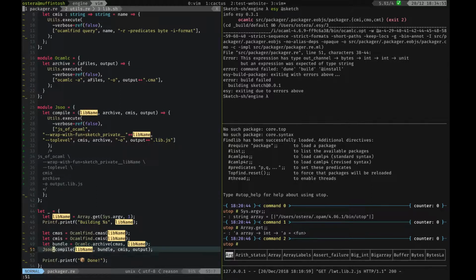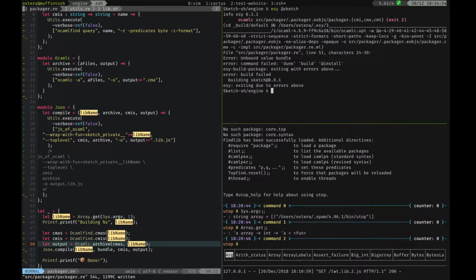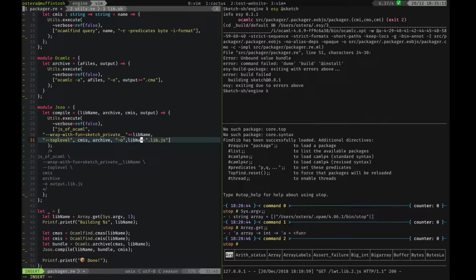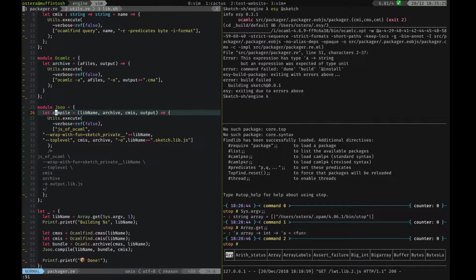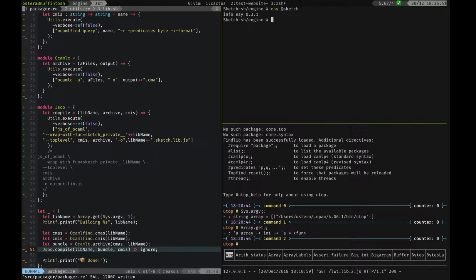There isn't something called output. Oh, of course. Right. Why would it be something called output? This doesn't make sense. This is just lib name. Almost there. So now compile doesn't need to take the output. We can ignore this. Boom, it's built.